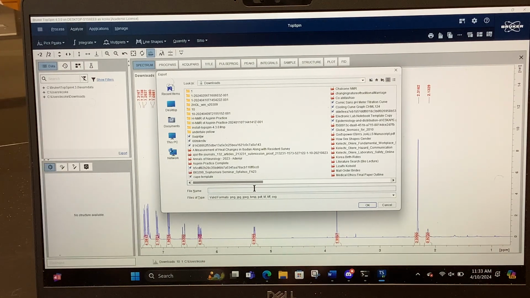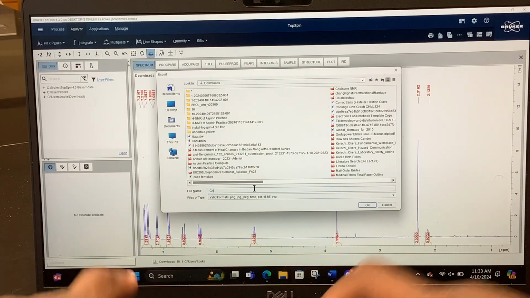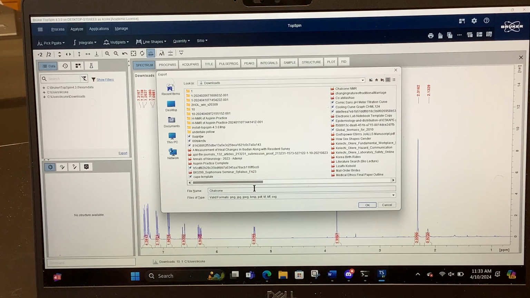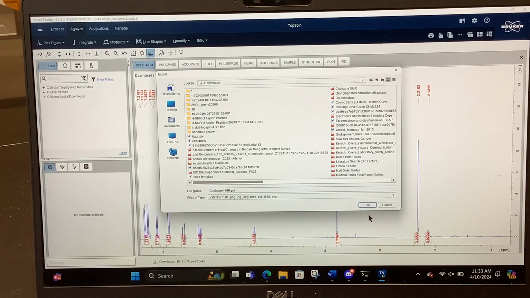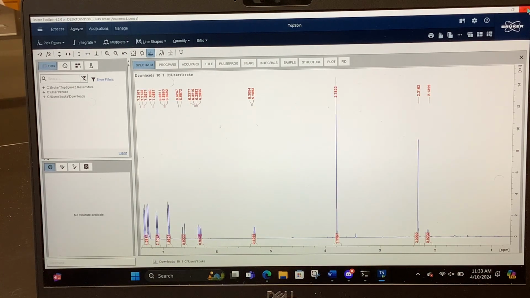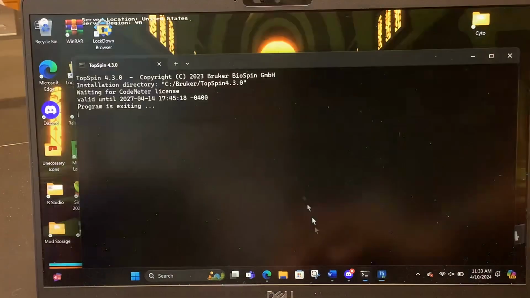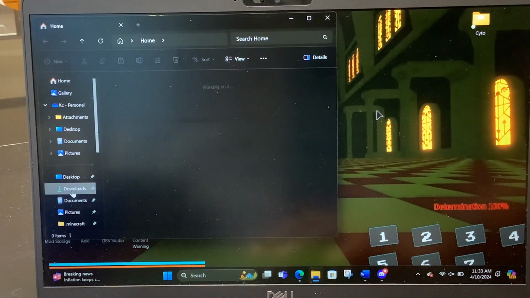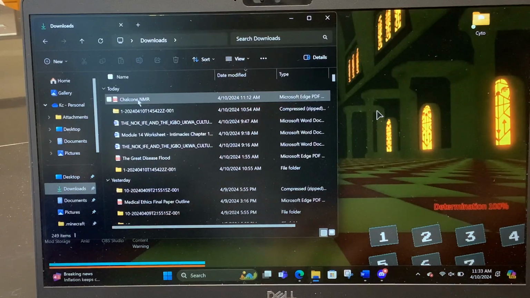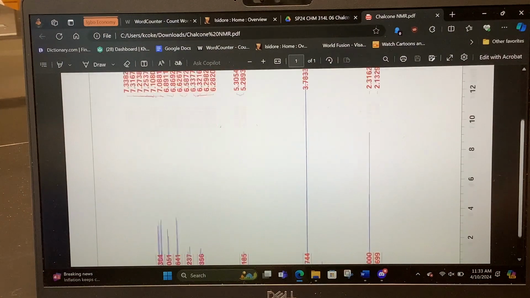So this is a Chalcone NMR, so I name it Chalcone NMR, and then always with a .pdf after the name, right? And after that, you're gonna press OK. It's gonna save it to your laptop. You can exit out of that once you're done with all this. You don't have to save it, whatever, it's done. Find it wherever you put it on your laptop. So I put it in downloads, and it'll be here as a PDF for you to access at your convenience.